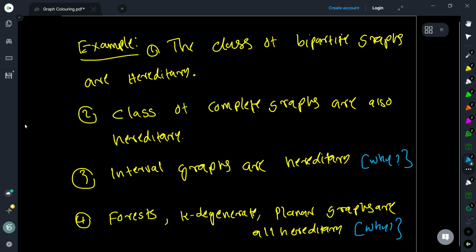Then, we have mentioned what's called k-degenerate graphs. So for us, k-degenerate graphs, planar graphs, etc., are hereditary graphs. So these are examples. You think about other classes of graphs which you can come up with, which are hereditary, and try to see how many you can think about.